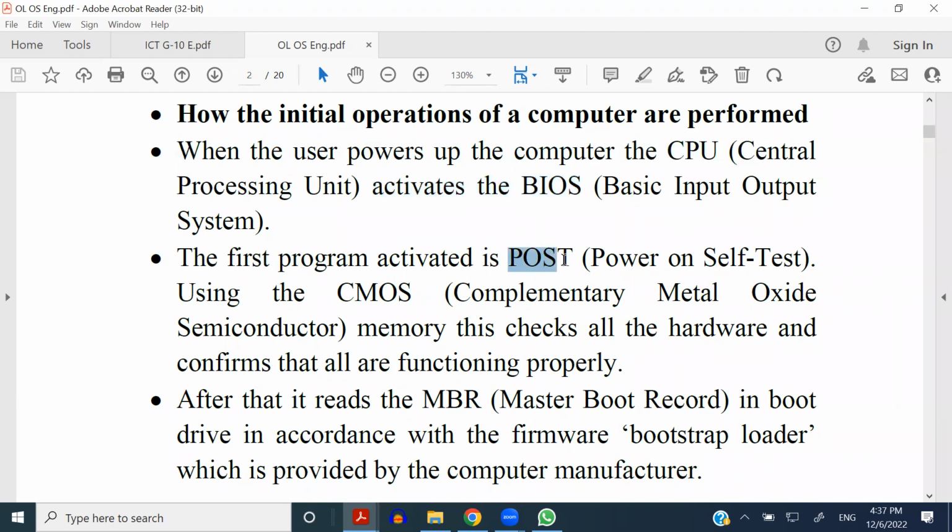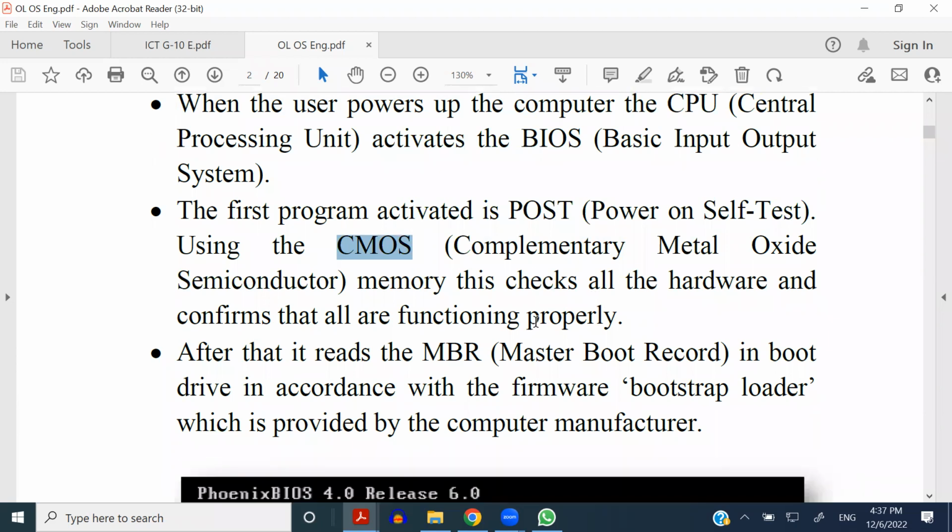Then there is a program called POST, power on self-test, right? That program will use the CMOS memory. CMOS means complementary metal oxide semiconductor, which has some instructions and some checks that the machine needs to do when it is starting or booting for the very first time, right? Very first time means when it is getting the electricity. So it checks the critical hardwares and confirms that they are functioning properly, right?